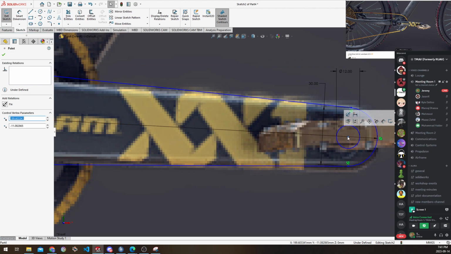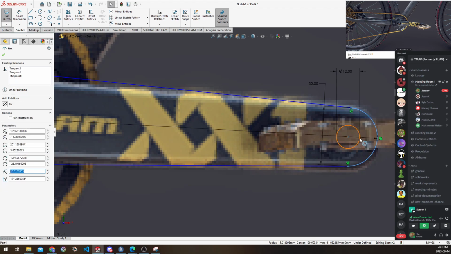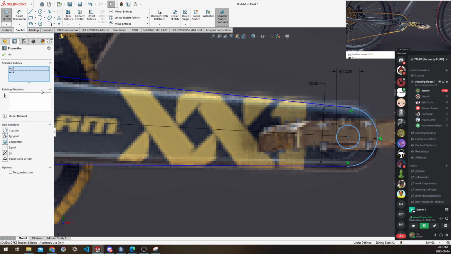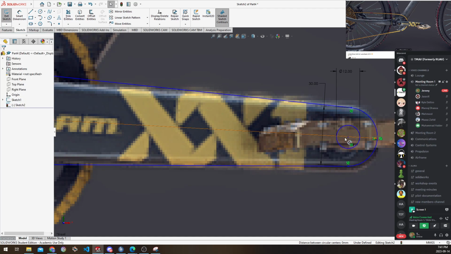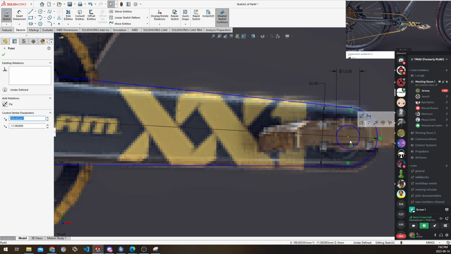And I'm just lining it up with the center of this arc. Okay, so the less shortcutty way to do that is select the outer arc and the inner arc, and you can set them as concentric. And what concentric means in CAD terms is the center points of each arc and circle are locked together.